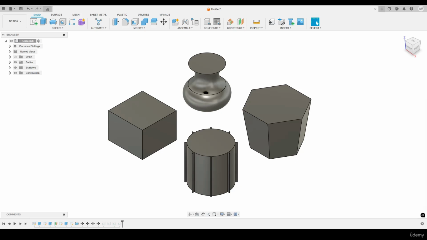In this lecture, we'll study the shell command. To demonstrate this tool, I've drawn in some models that we will work with today. You can download these models from the lecture resources if you want, and feel free to follow along with me. The shell tool is located up in the modifications tool, and it's this one here.